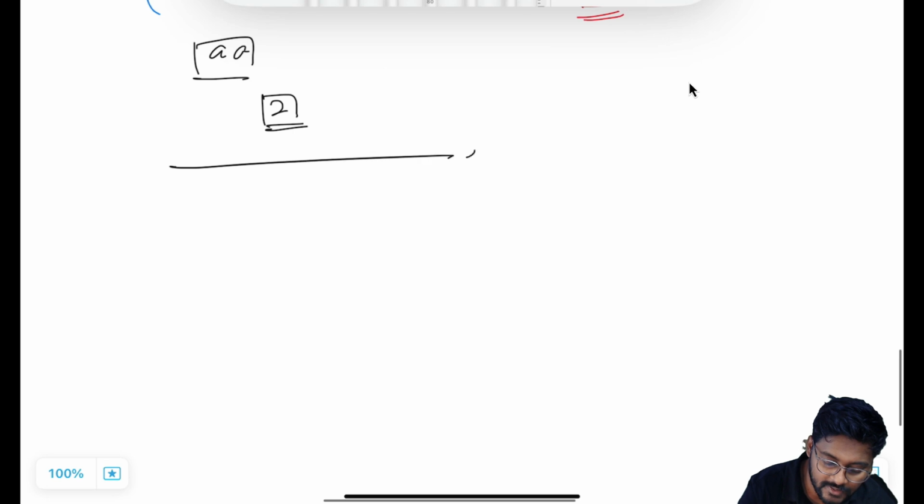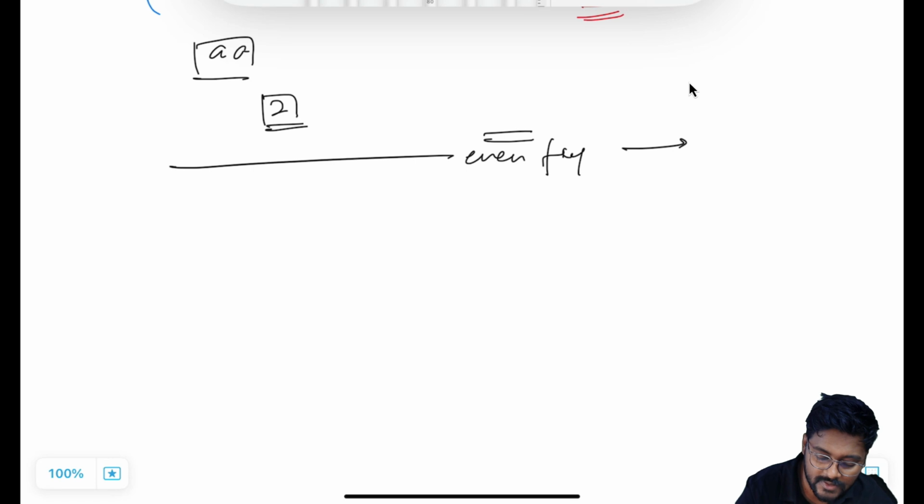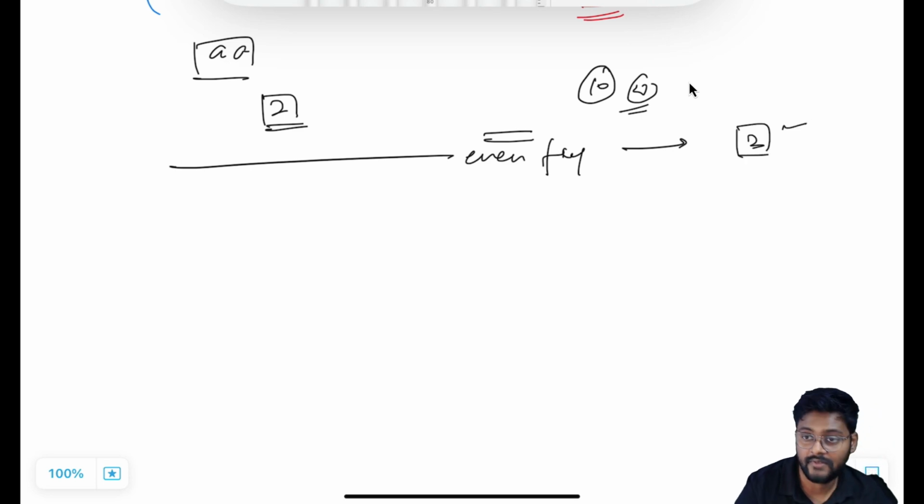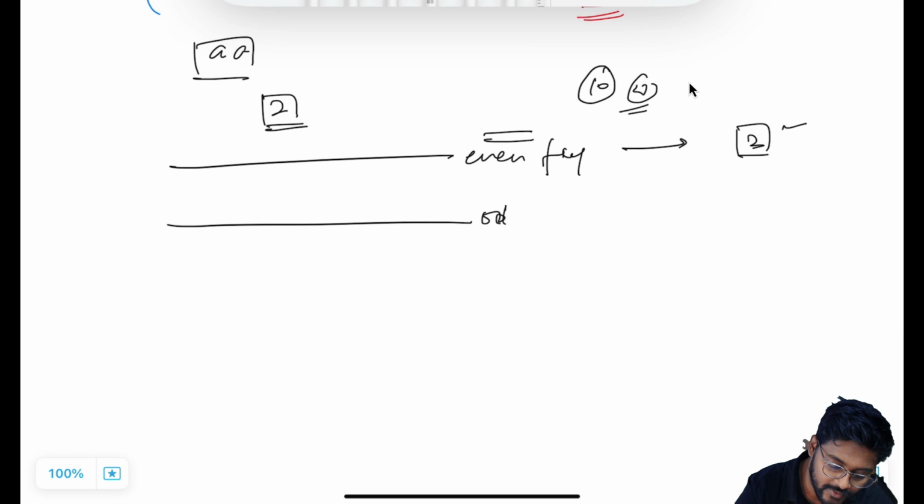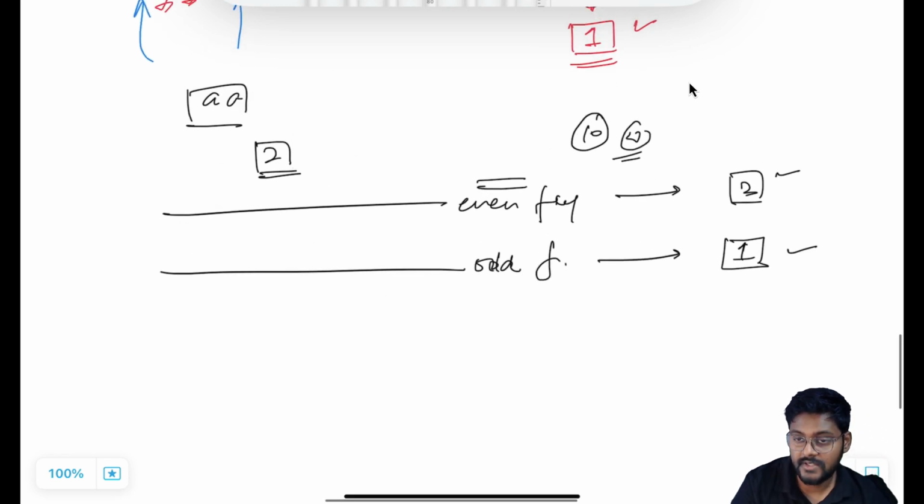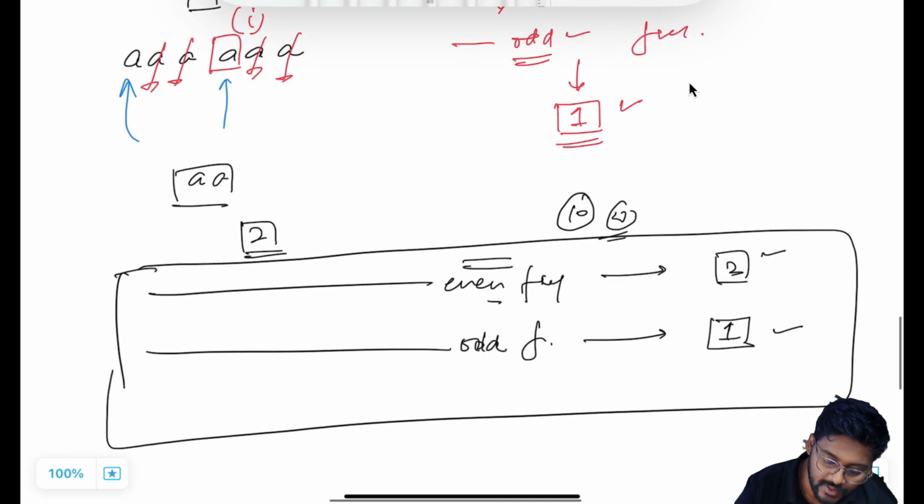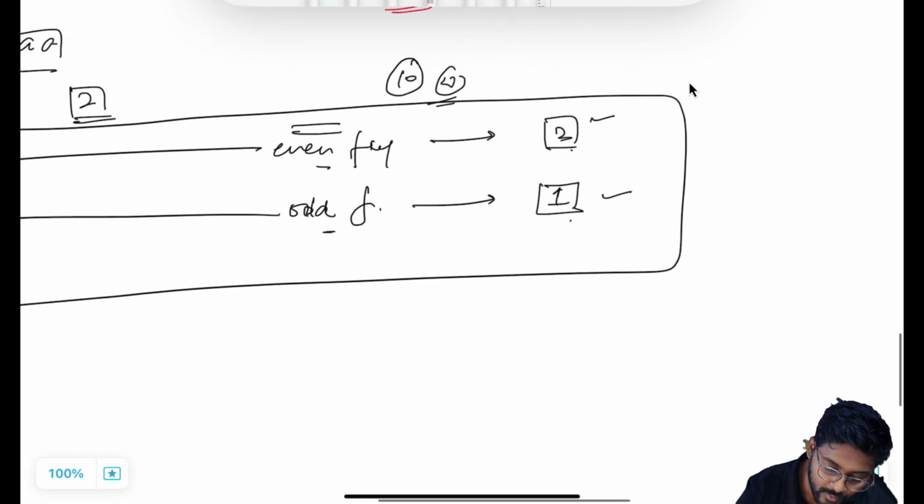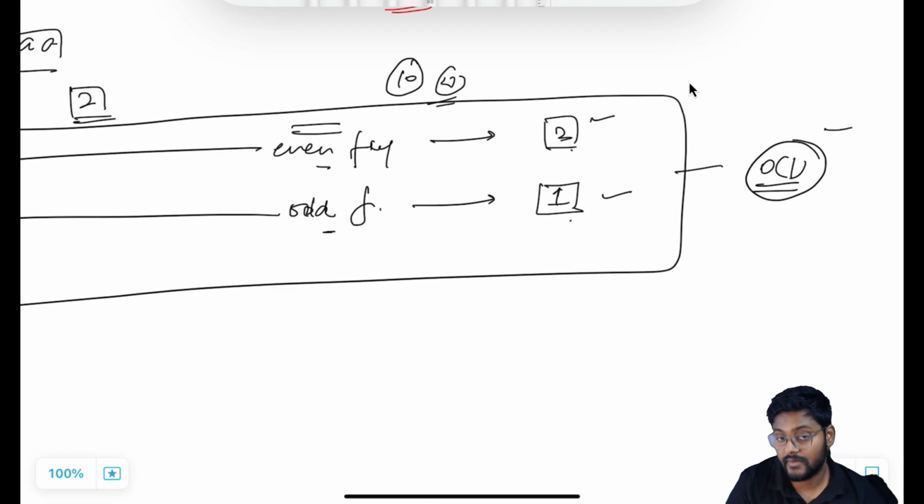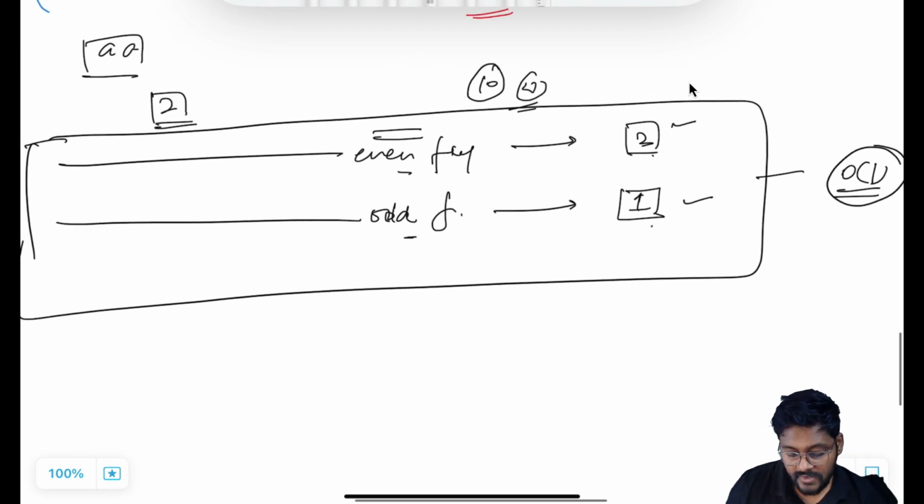So whenever it is an even frequency, I can reduce that frequency, whatever the value. Let's say if it is 10, 20 or 100 or 10,000, I can reduce it to only 2 characters in the final string. If it is an odd frequency, then I can reduce it to 1. See, it is very simple. If the frequency is even, I can reduce it to 2 characters. If the frequency is odd, I can reduce it to 1. And what is the time of this operation? This is a constant operation, just checking the frequency. If you know the frequency, and how do you know the frequency?